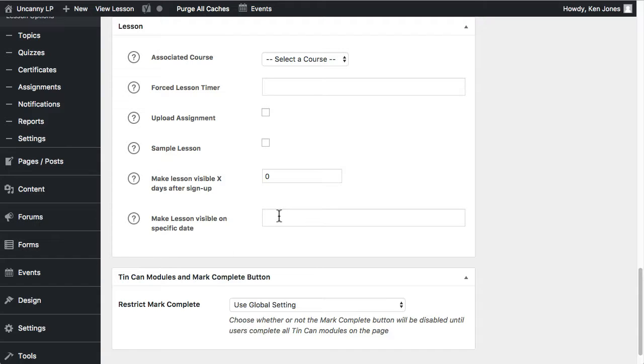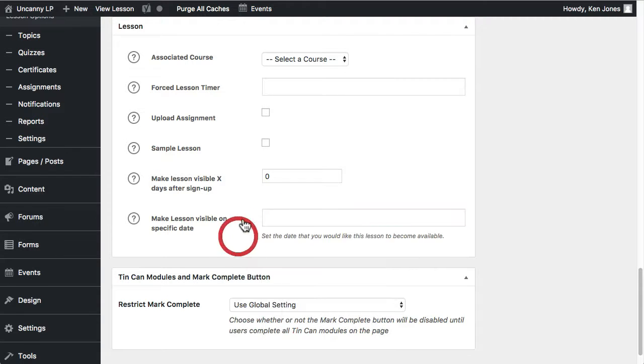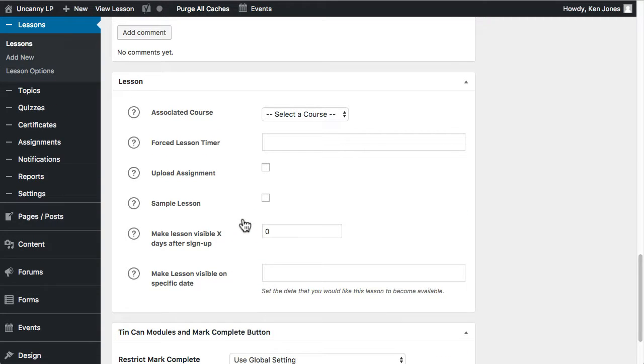So what we can do here is we can say make lesson visible on a specific date or this many days after sign up. And then what would happen is when users see the list of lessons for this course, they wouldn't be able to go into this one until whatever date parameters you've set have been reached. So it's on or after that date. But you can see right now when I go into this lesson, it lets me choose that, but I'm choosing it for everyone that's enrolled in this course.